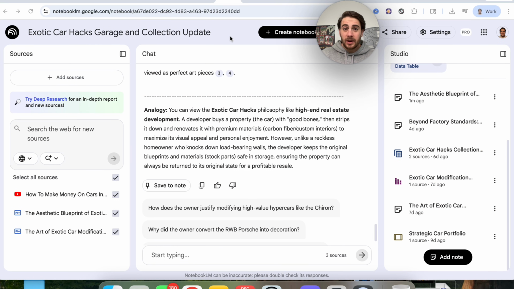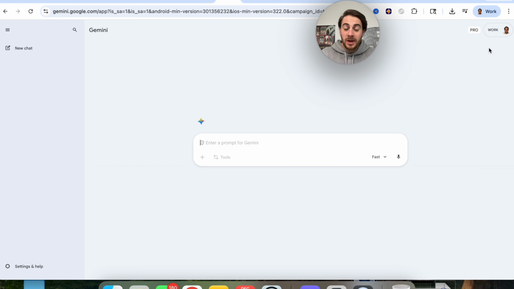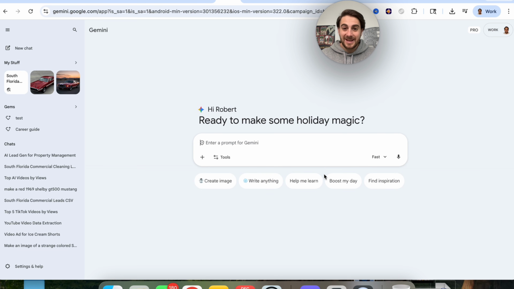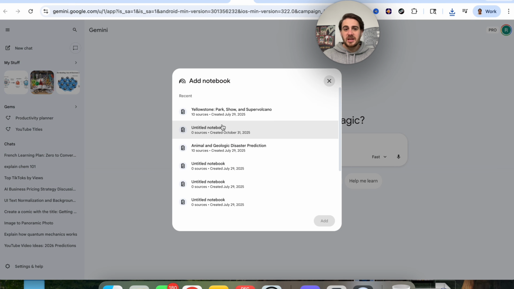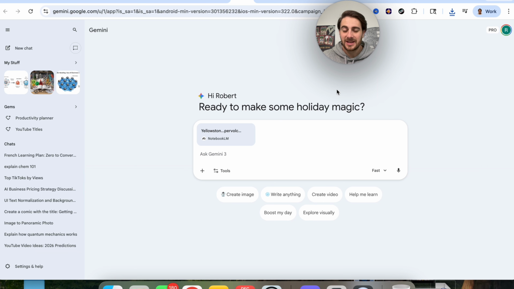Now, the next change that I wanted to show you is if we come over into Gemini, guess what you're able to do? You can now import your notebooks as sources. The way that you're going to do this is just by opening up Gemini. You want to click on Add Files right here, and you'll be able to see that you can add in any of your notebooks. So I have this one that I created about Yellowstone right here. We could come over and we could add this in, and this allows us to now do several things.